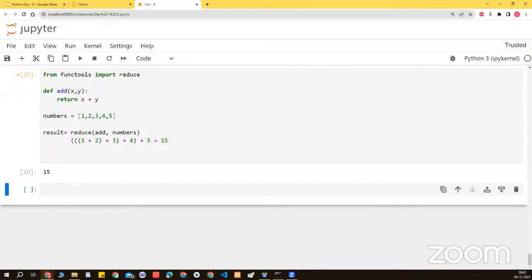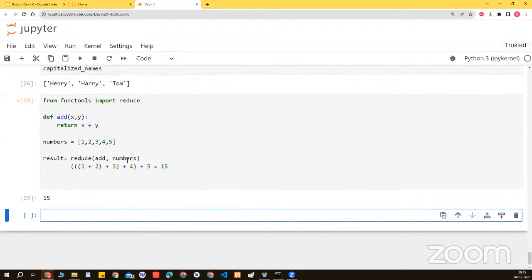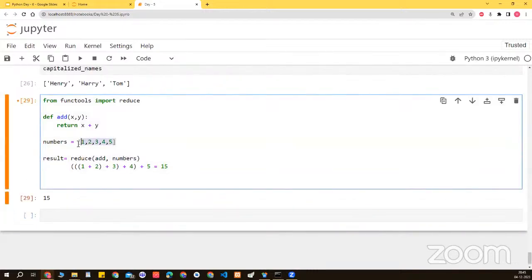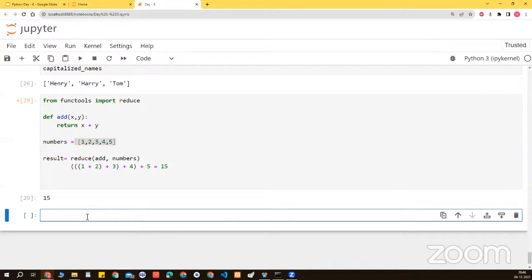Filter. Filter, similar to your map and reduce, as the name suggests, filters the elements of an iterable. Okay. These are the elements generally, right? And it filters them. Okay. And again, it returns an iterable with the elements for which the function returns true. Okay. So this may be a complex definition, but let us simplify it by programming the same.